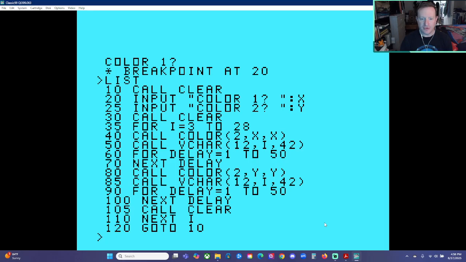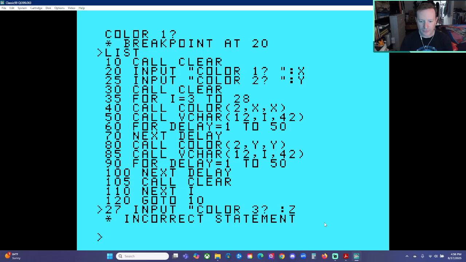Let's do, we need another color, right? So let's do line 27, input color 3, and we'll call that Z. Oh, I forgot an end quote there. 27 input color 3 question mark, colon Z.